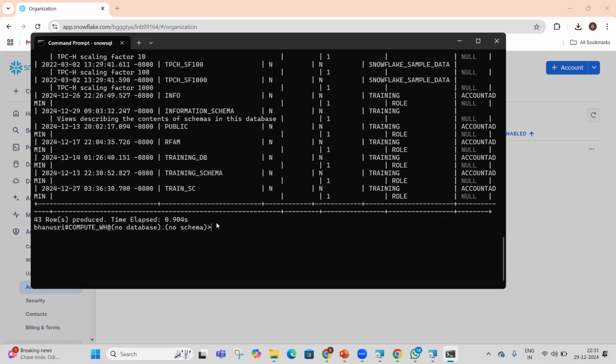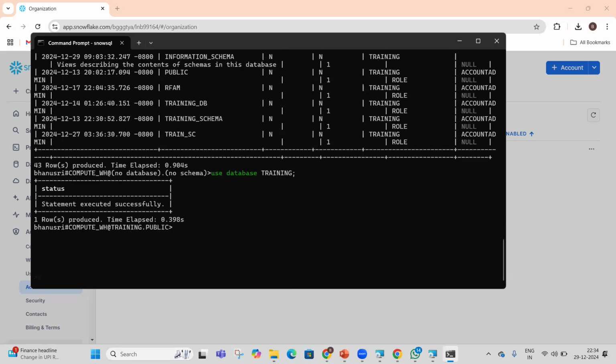Now I'm selecting one database which already exists in my account. That database I'm going to select. I'm using the command use database. I already have these databases. I'm using the training database. So here I am using the training database. So the statement is executed successfully.